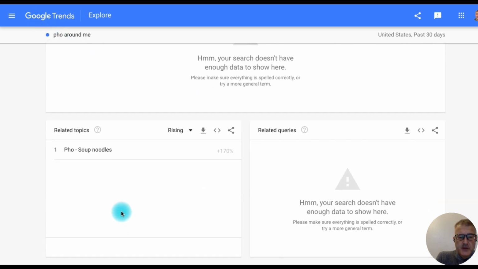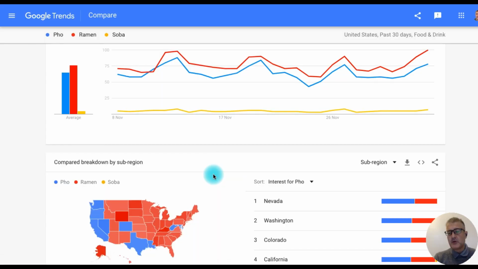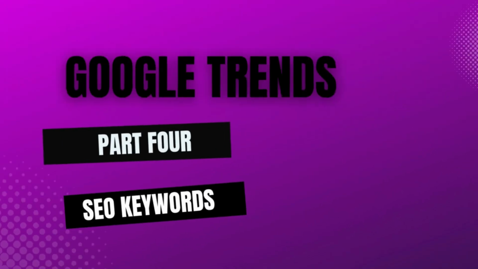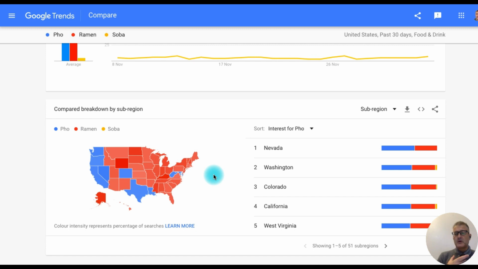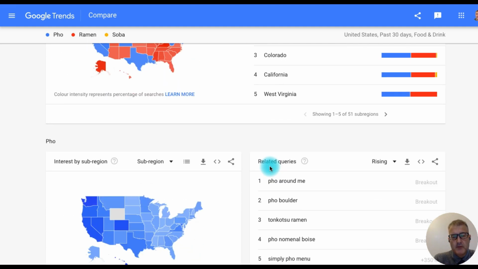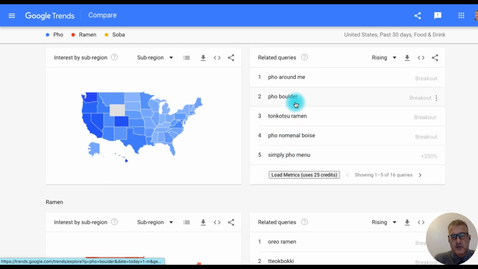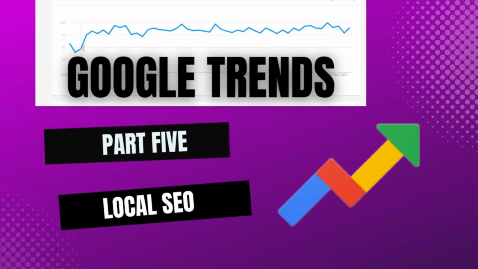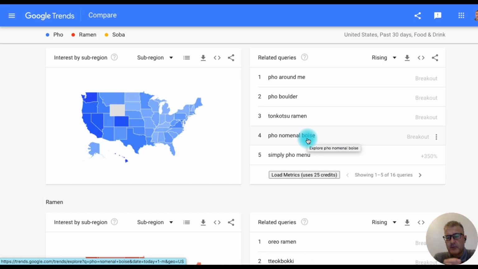But there is interest in there for soup noodles. And this is something that you can look at for your keyword research. Then you can use these keywords, which I will do a session on later, I will do a video on later. So that will give you an understanding of all the keywords that you can actually use for your data. And these are a perfect example for using in your local SEO.